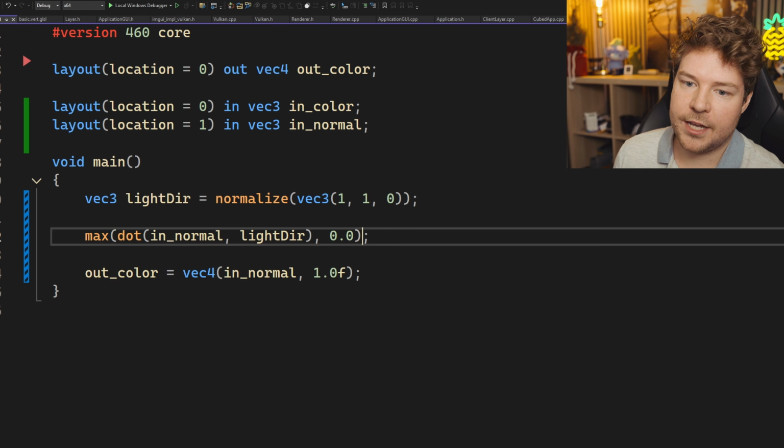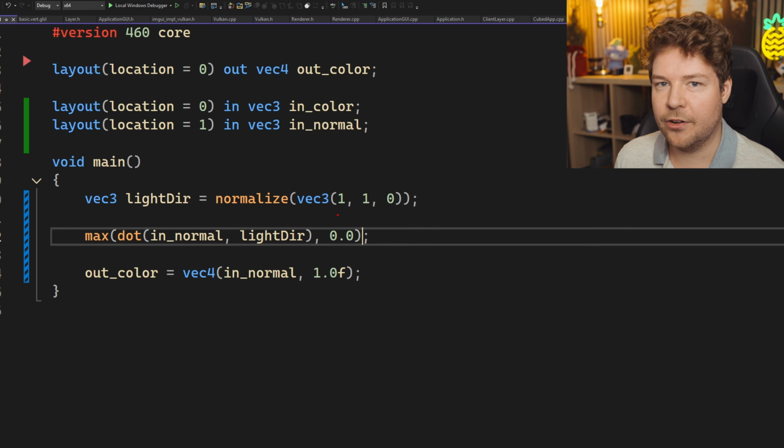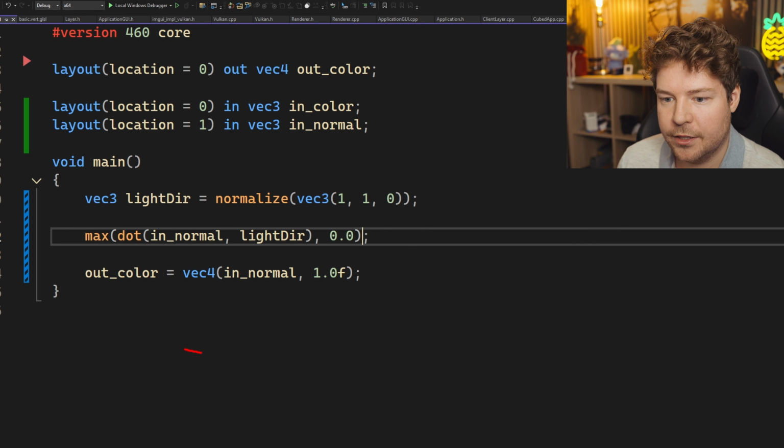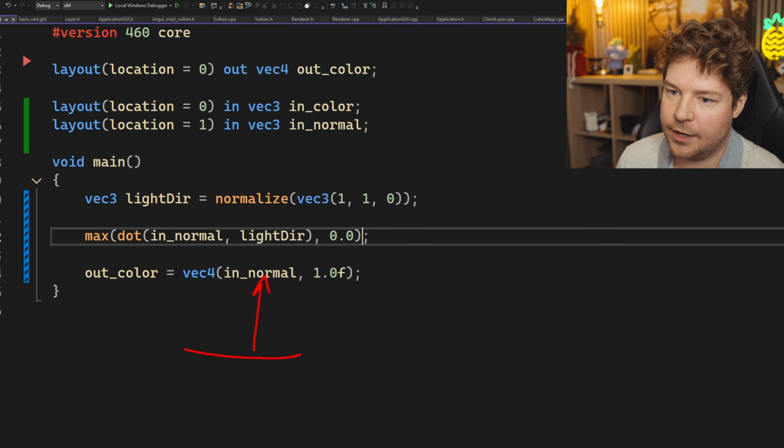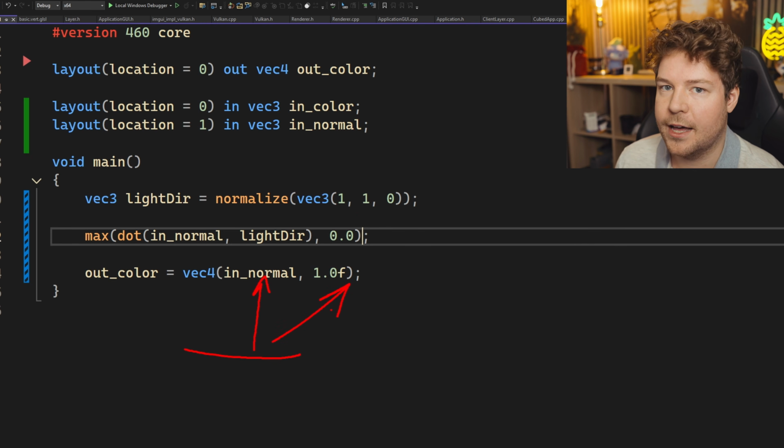And then the other thing to take note of is what direction you're playing with here. Now I've written this in a way that makes sense. However, the normal points this way. And in this case, the light direction, I've written it so that it's going to be pointing that way, right?